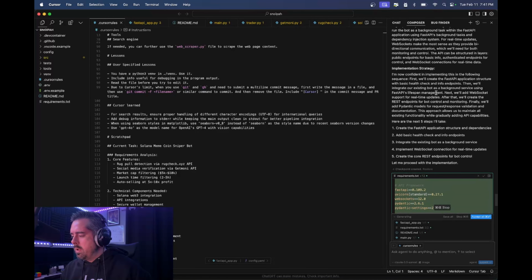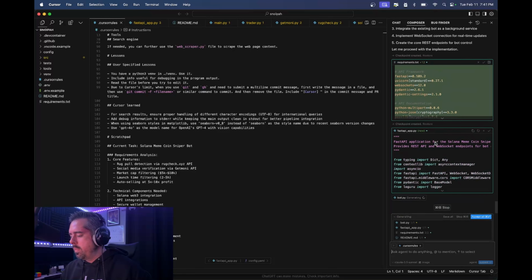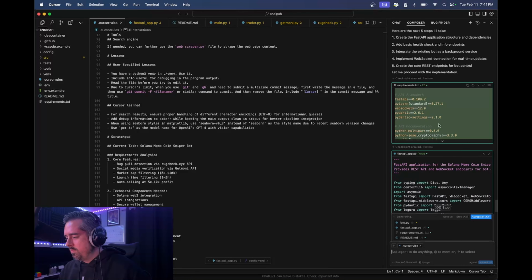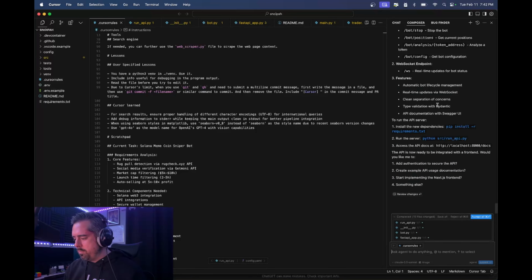Structure and layers. So implementation strategy. I'm now confident in implementing this. Oh, so he's already starting. He didn't even wait for my permission. That's awesome. It just gets everything right.